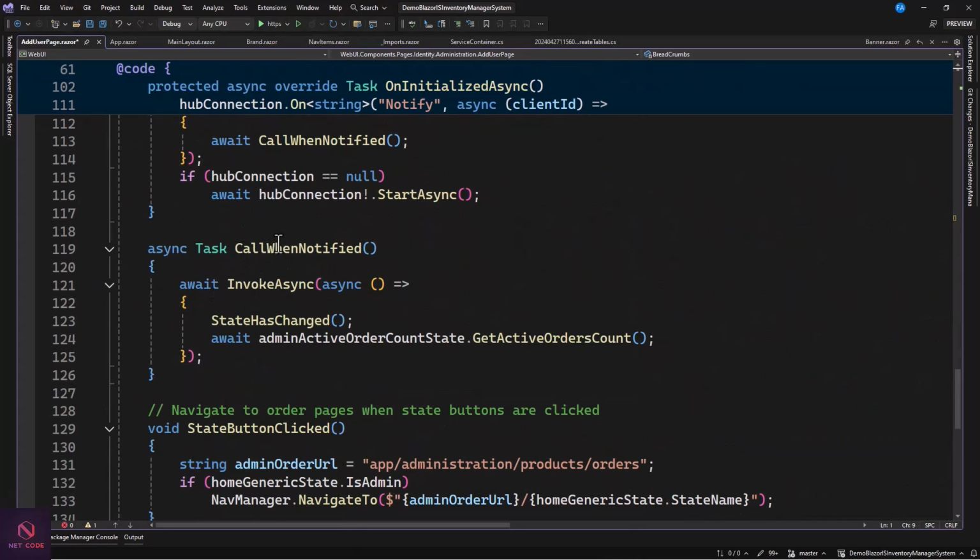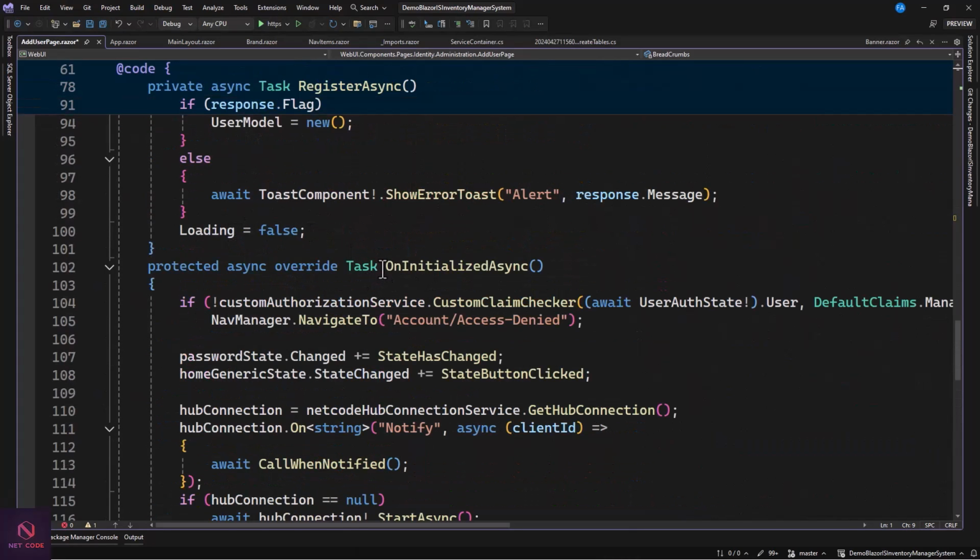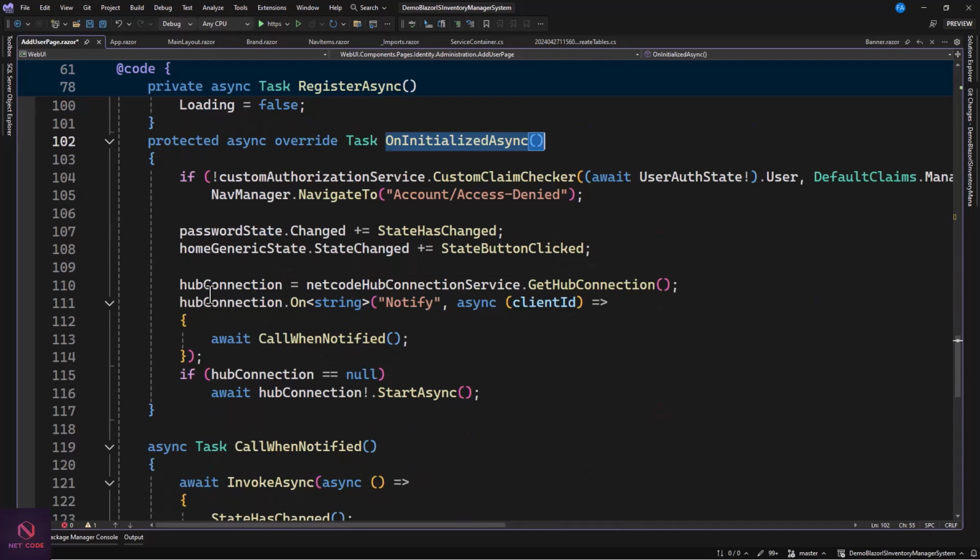We also see that when the page initializes, we are connecting to the service created from the hub connection, from the SignalR connection, so that in case you want to send anything here, we've already subscribed, so we can have access to that response or the request. So you can see from the notified in here, we subscribe to this event, which takes in the string of client ID. And in that, we're going to call this method, call when notified.